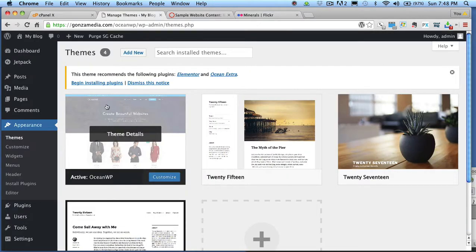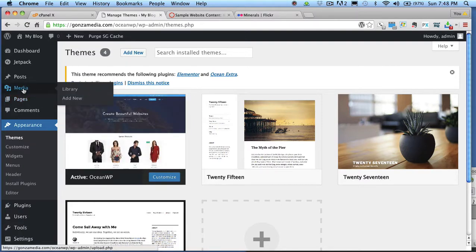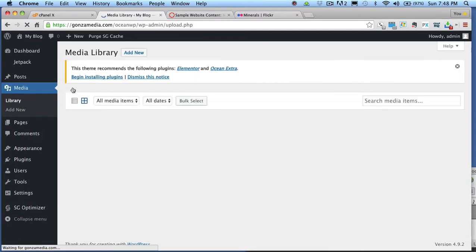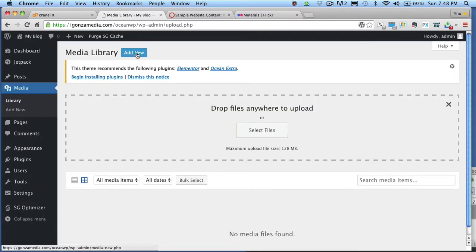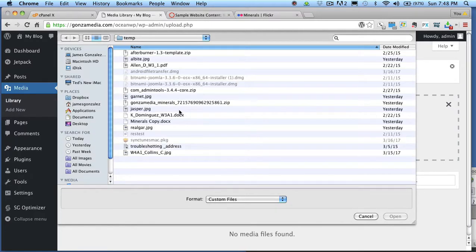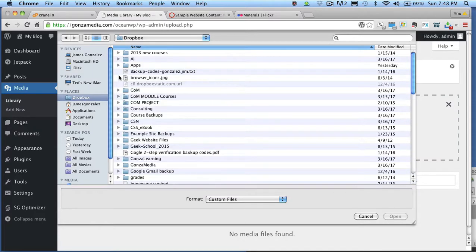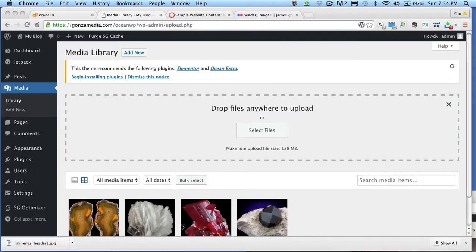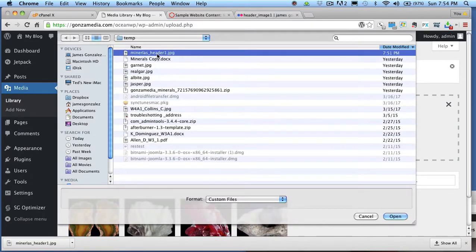So to get the images into your media library, click on Media Library from the dashboard, and then Add New, and then browse to the location of your images. Click on Select Files, and then browse to the location of those images. So I've browsed to the location of my images and then imported them here into my media library. Let me get one more image, and that is the large header image, and I've labeled that there.